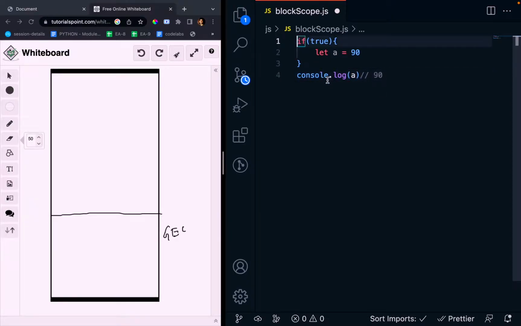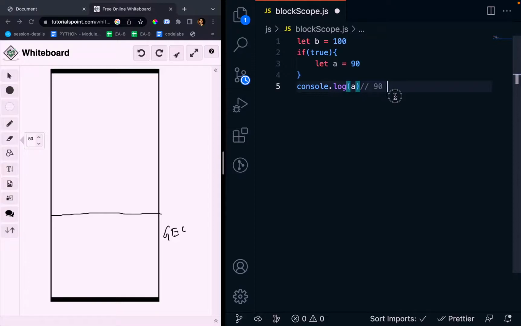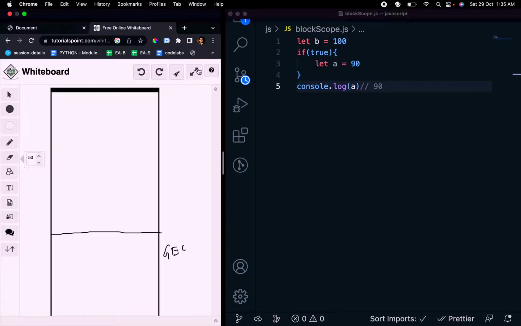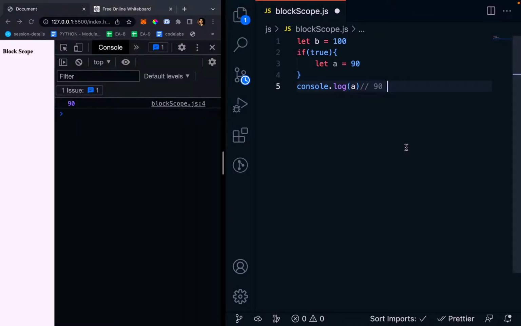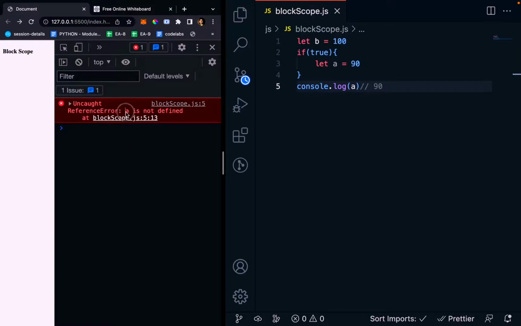And let me also have another variable here, b with a value of 100, just like that. Nothing specific, I just created a variable to show you how this happens. So we expect 90 here, and let's see what the output is. Let me save, and you see we get an error that a is not defined. And when do we get this error? When the variable is not present.